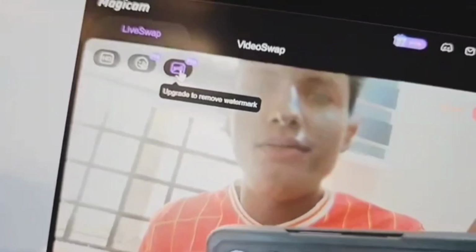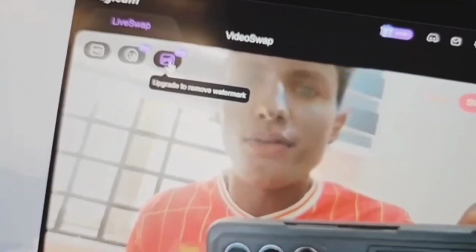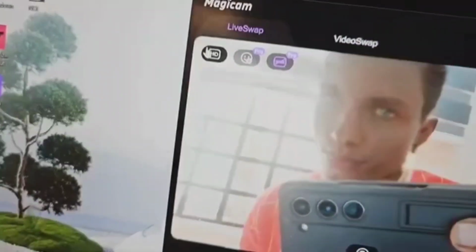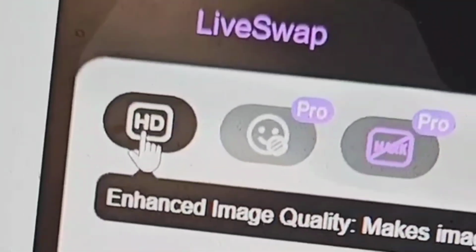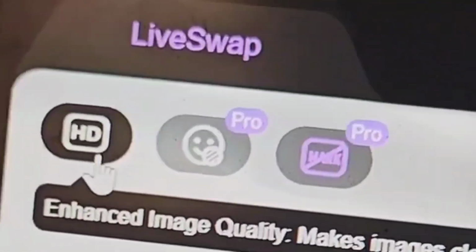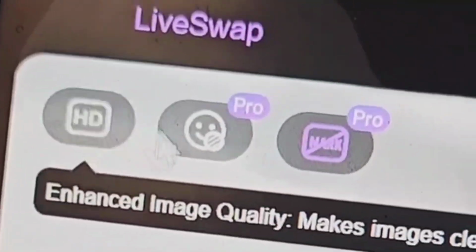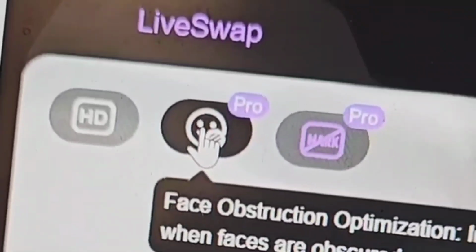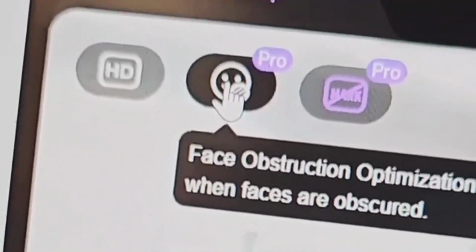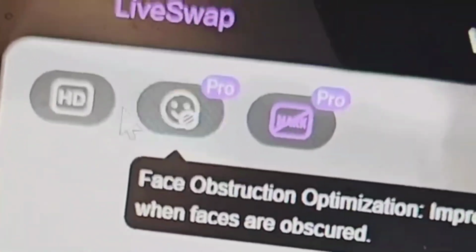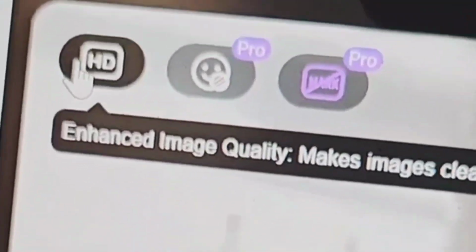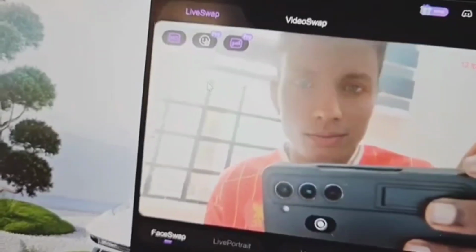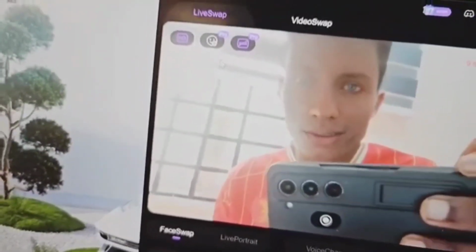You can see that the image is very blurry and it does not even look sharp at all. You understand? So we have two options to improve the quality. We have HD mode, okay, to enhance the image quality and make it clearer, and we have face obstruction optimization, which improves the display when many faces are in the picture. So the most important one to us is this HD mode. So we're just going to click on this HD, okay, and immediately there's going to be an improvement in detail.